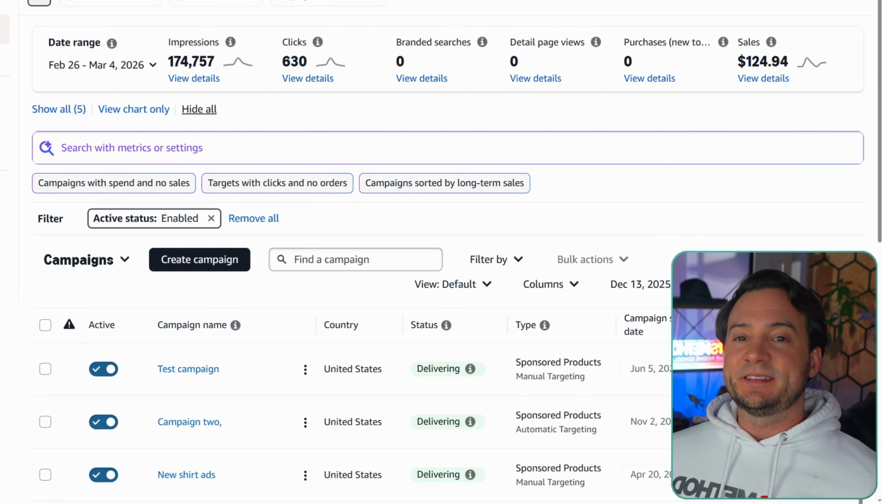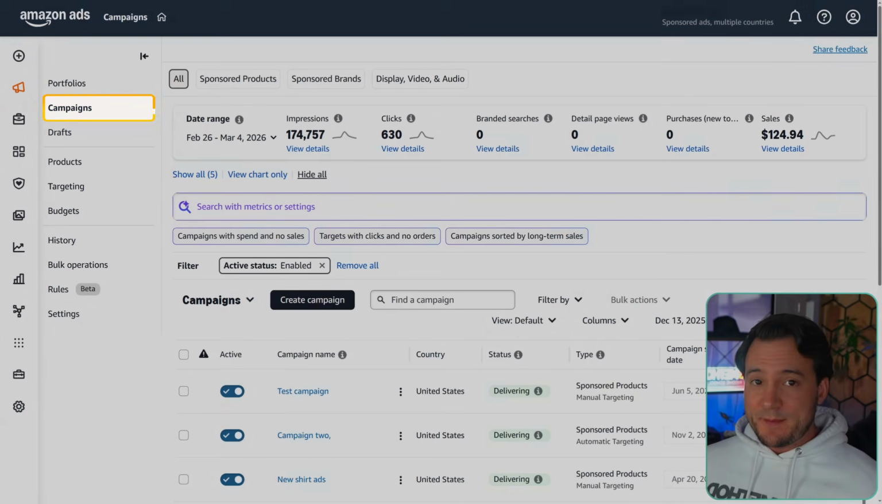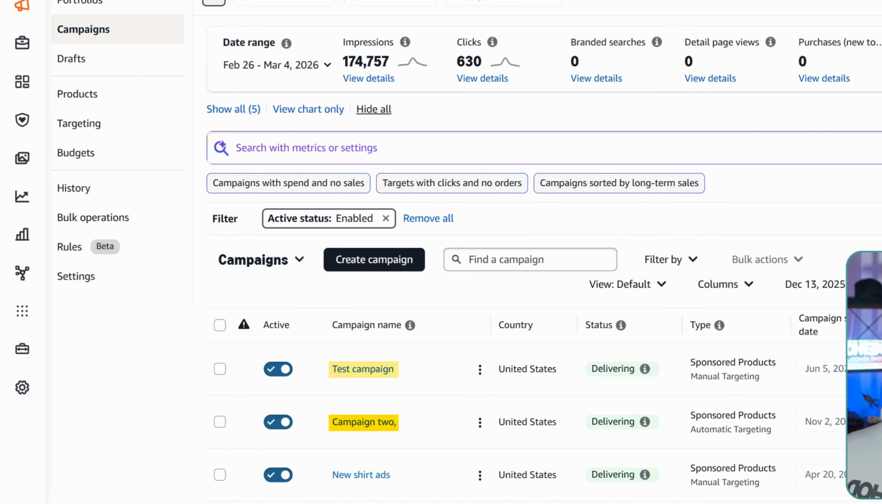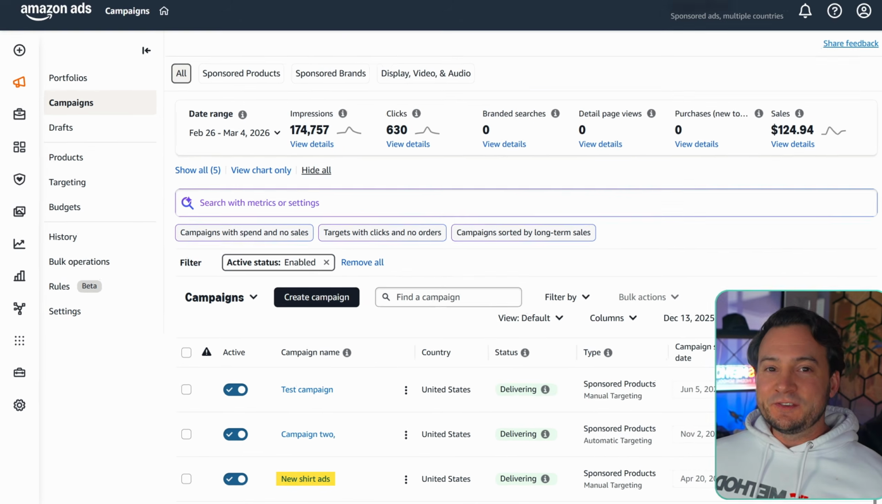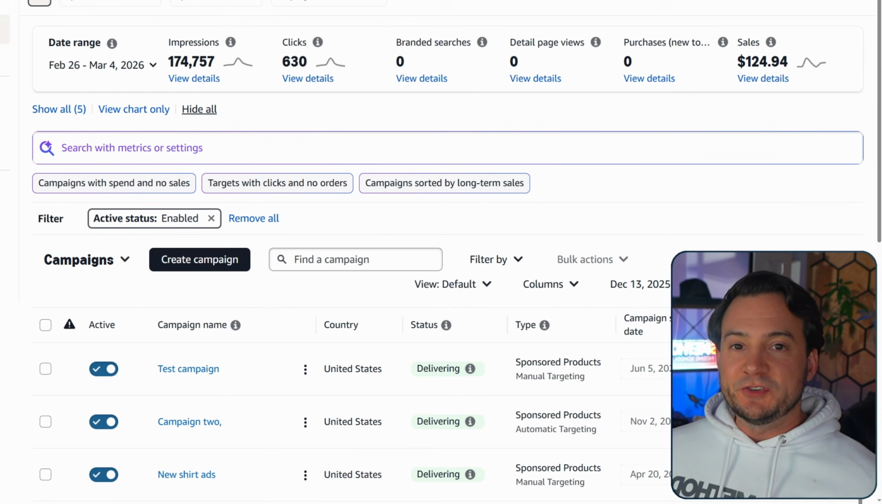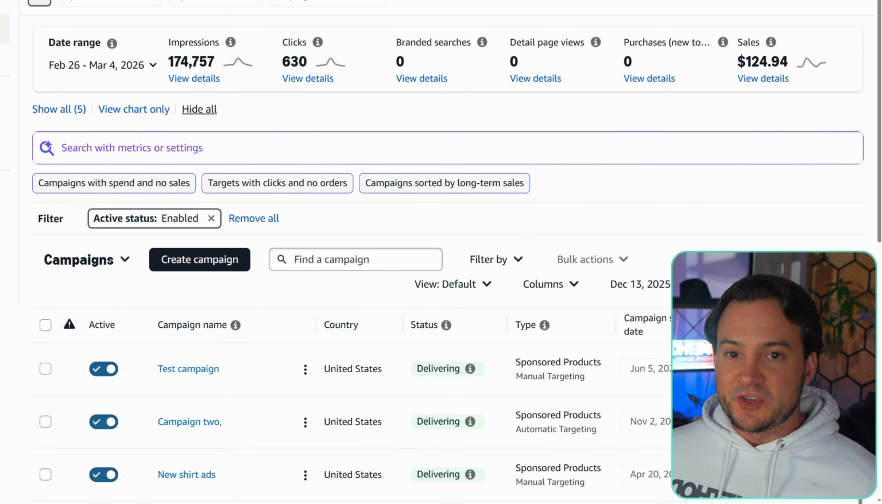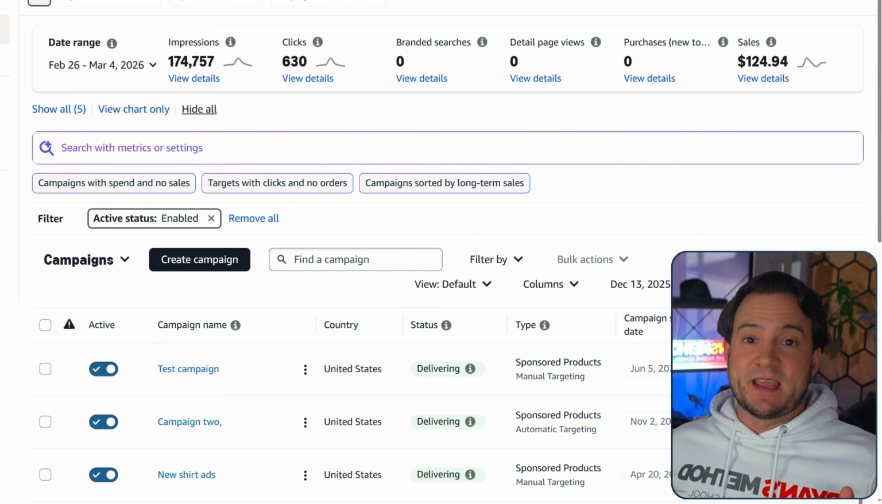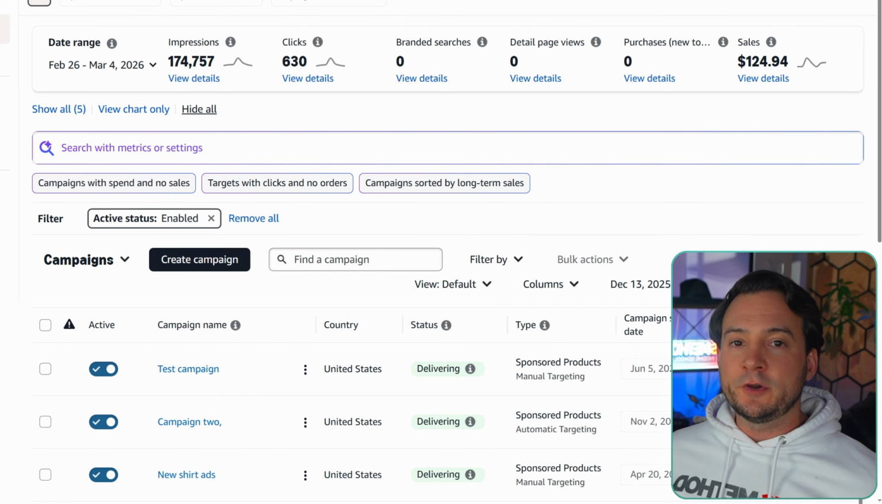Inside the Amazon ads advertising console in your campaign manager, you might see campaign names like this: test campaign, campaign 2, new shirt ads. The challenge with this type of setup is that when you open campaign manager, it's hard to quickly understand what each campaign is actually doing. Like, is it testing keywords? Is it targeting specific products? Is it focused on a certain design? We really don't know anything from these campaign names. Without clarity, it becomes harder to review results and decide what adjustments to make.